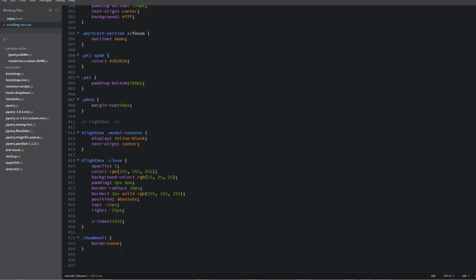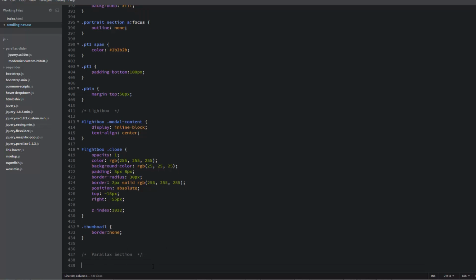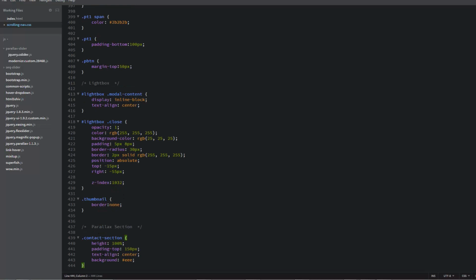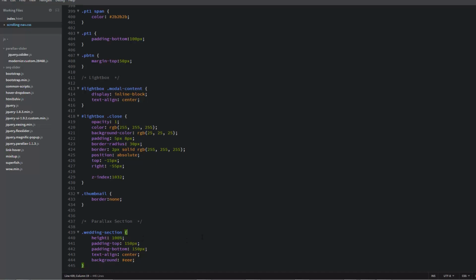I'm actually going to call this the parallax section. Actually, I think there's only one R in parallax. And paste in our contact section CSS there, and we'll change this to wedding. That's what I believe I called it. And we'll give it the same padding on the bottom as we've got on the top, which is what we've done for our other sections. Okay, so that should do that.